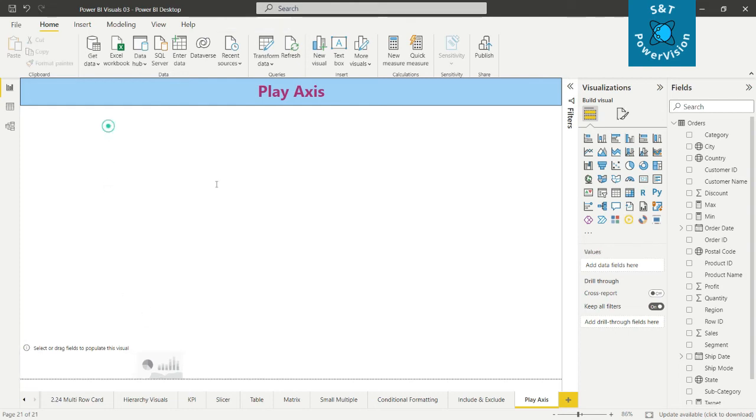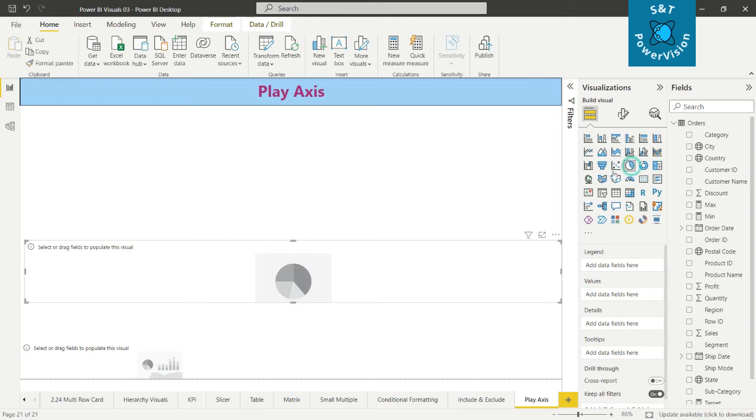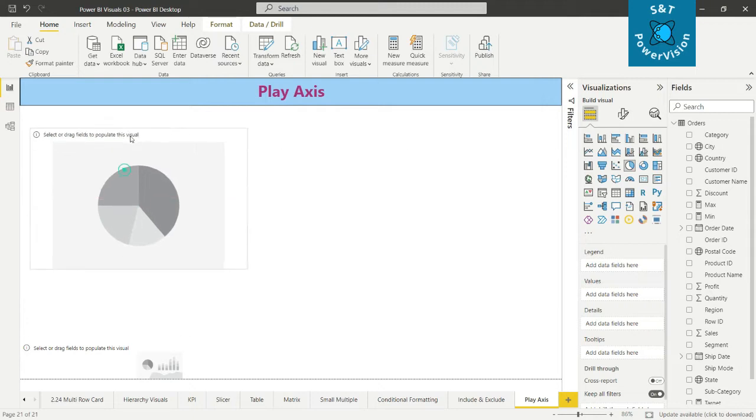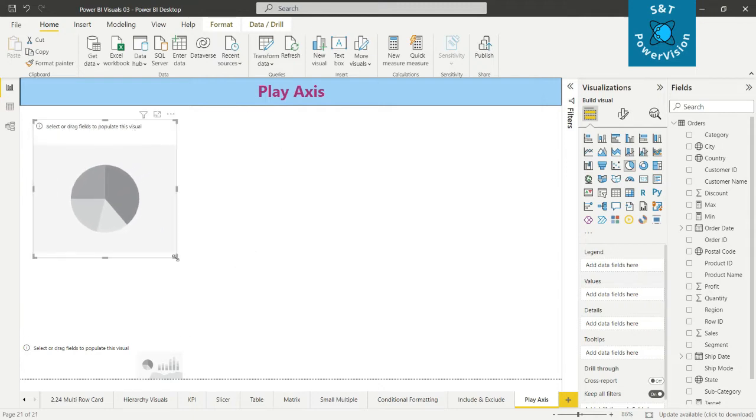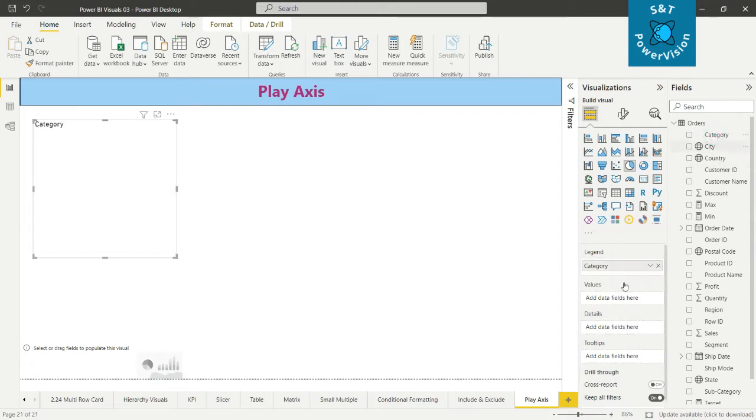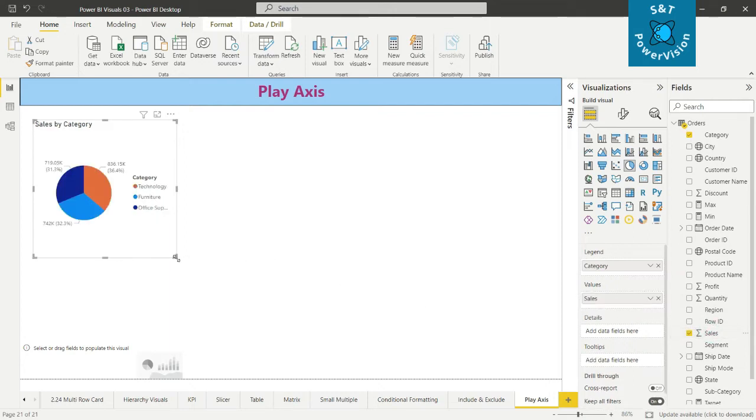Now we'll make some visuals here. So the first visual we'll take here is a pie chart. We'll adjust its size. On this pie chart we'll take the category in the legend, and for value we'll take the sales here. We are not working on the formatting of visuals. You can do it yourself. If you are working on formatting, it will take so much time. So we don't want to spend our time on formatting the visuals unless it is very necessary.